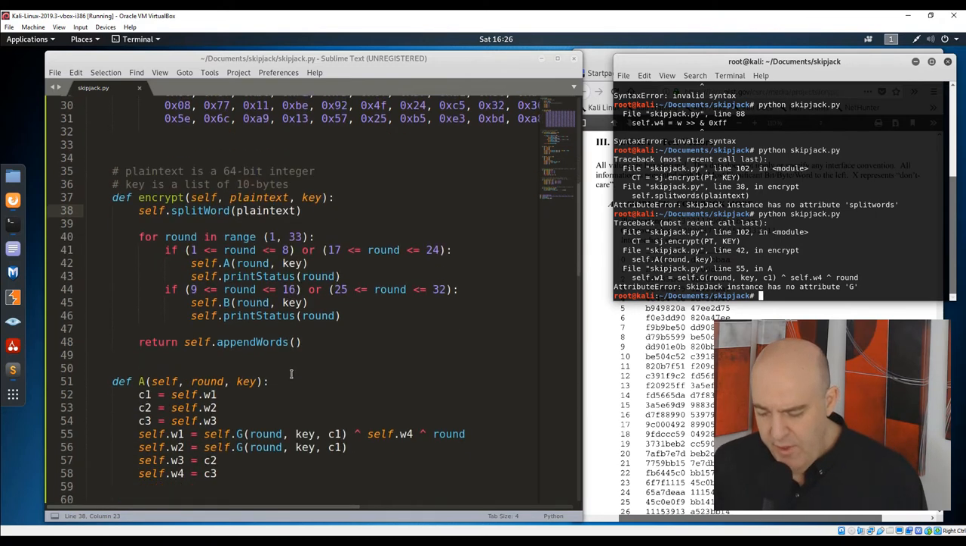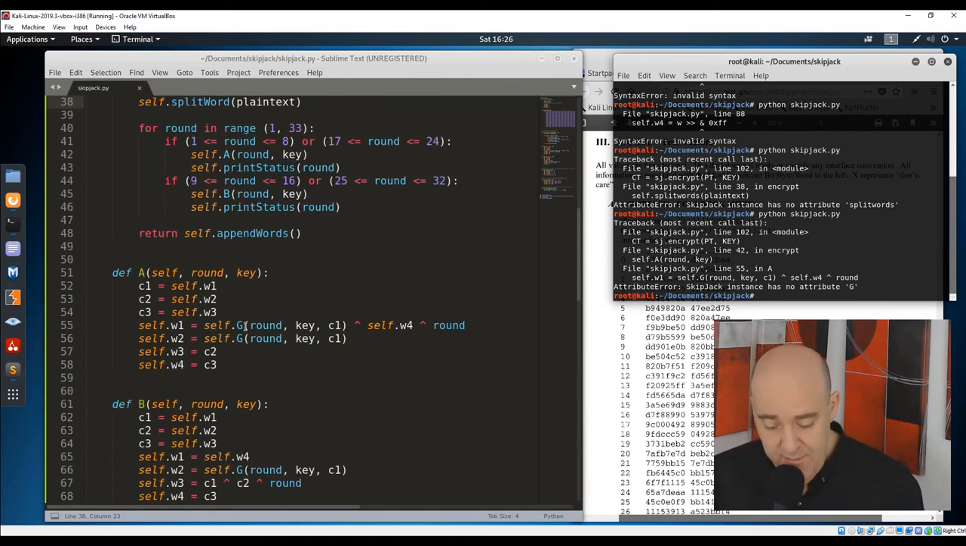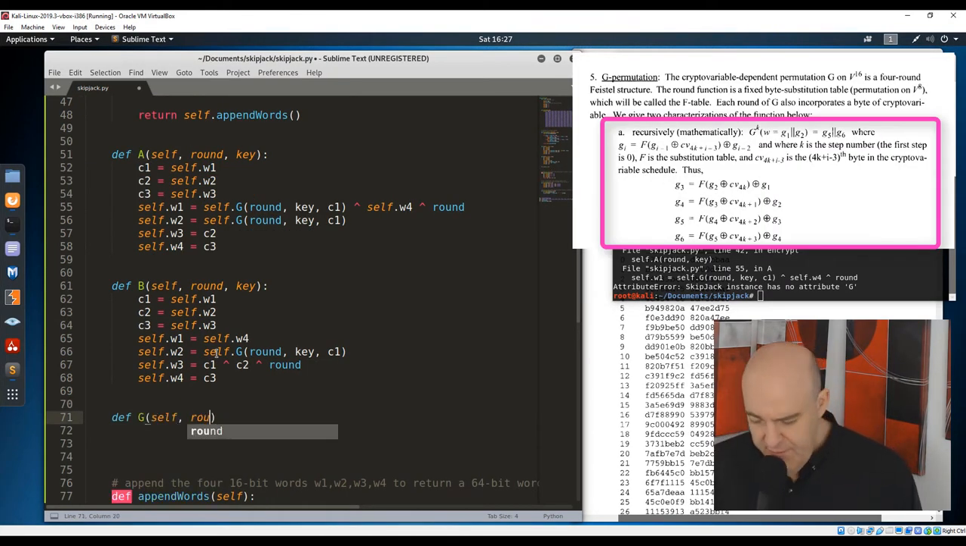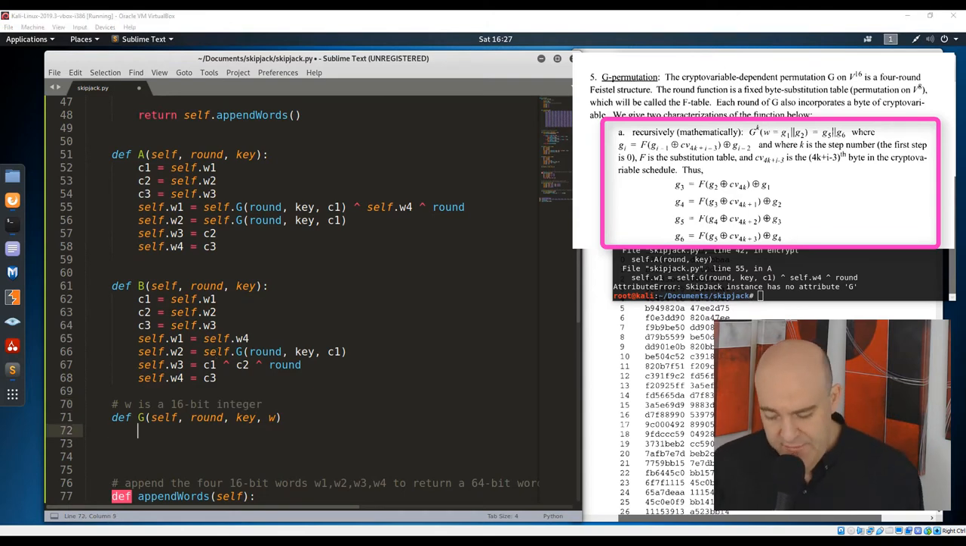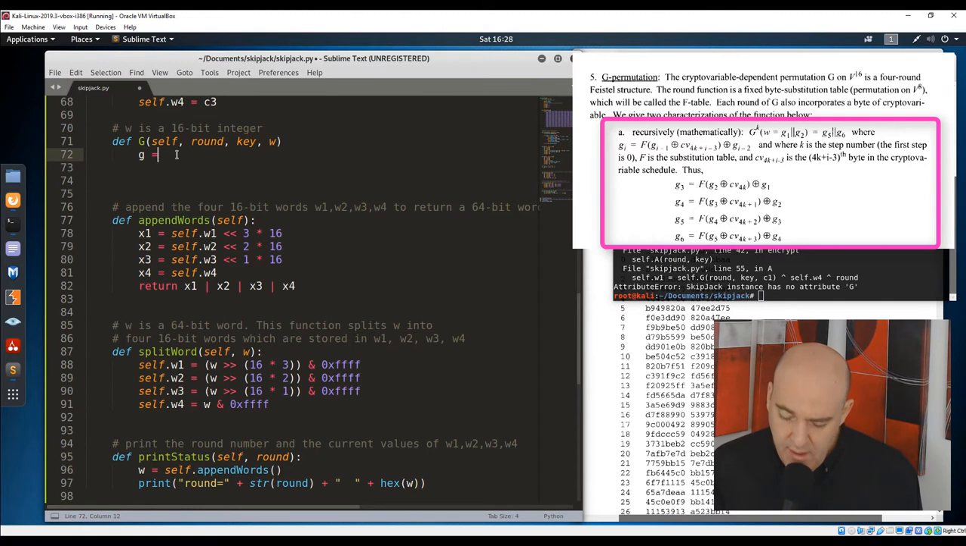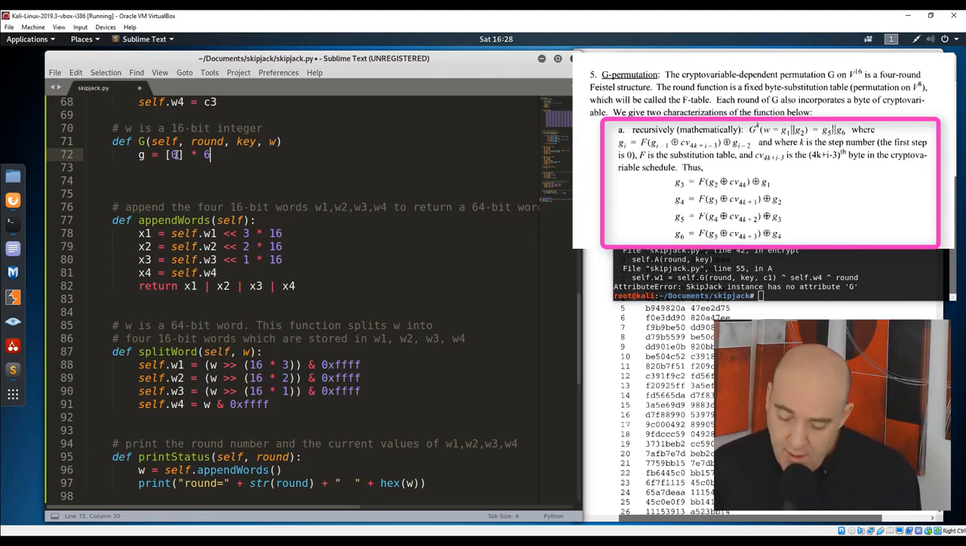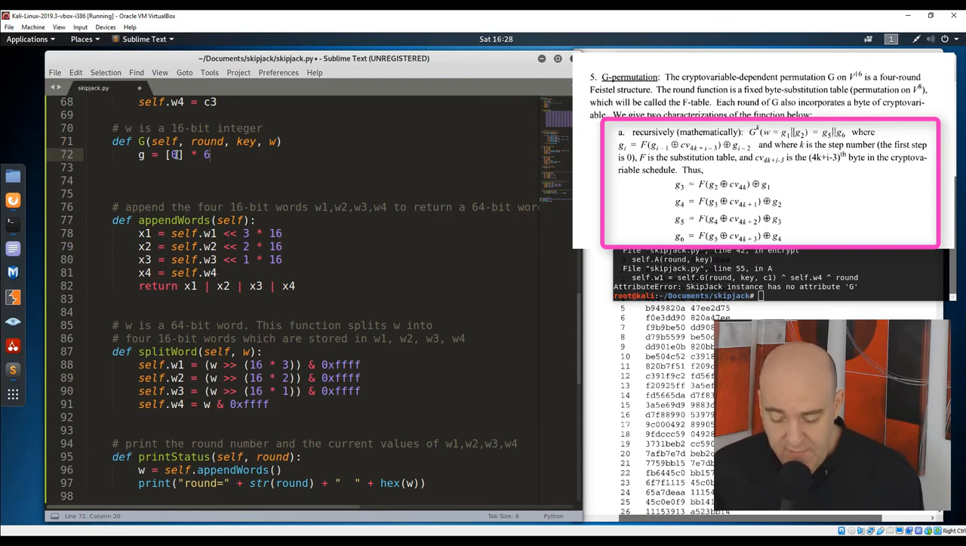All right, the function G takes in the round number, the key, and an arbitrary 16-bit word W as inputs. Let's refer to the definition of G in the document. And like I said before, what they're calling K is what we're calling the round number. Let's define G, lowercase g now, to be an empty list of 6 zeros. The values of G0 up to G5 will be bytes. So in other words, they'll be 8 bits each. So the input W is 16 bits, but the values of lowercase G0 up to G5 will be bytes, 8 bits each. Notice our indexing for lowercase G is starting at 0 through 5, whereas theirs is going from 1 to 6. That's just because we're starting our counting at 0.